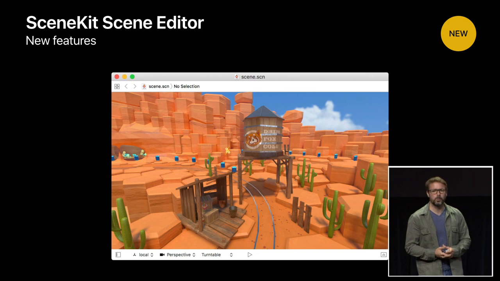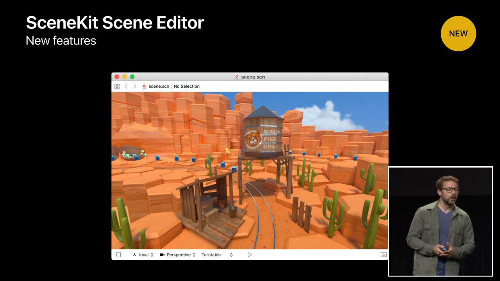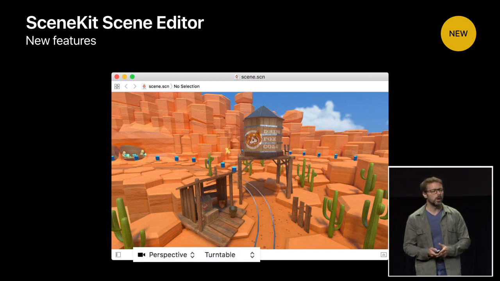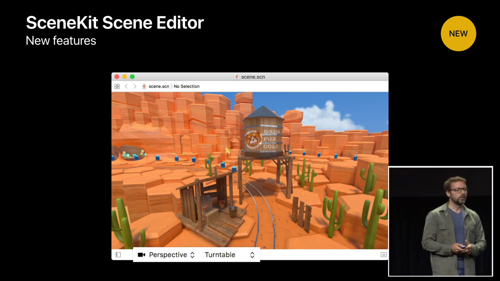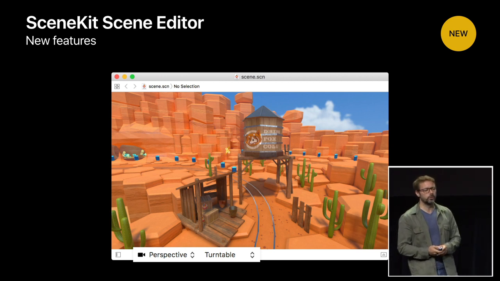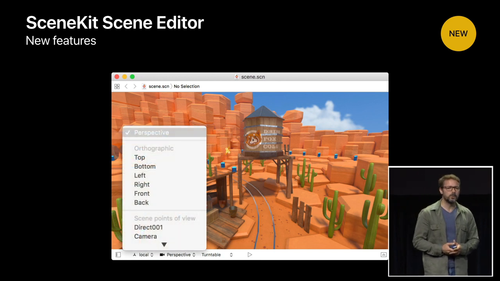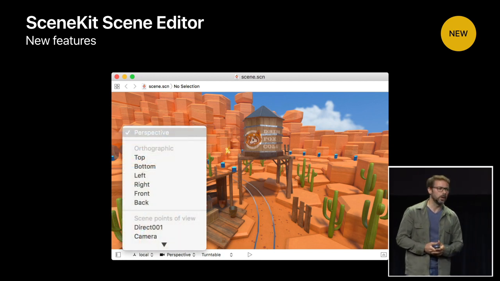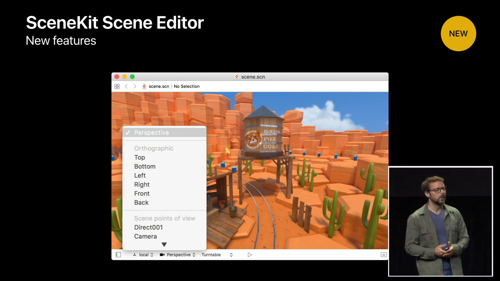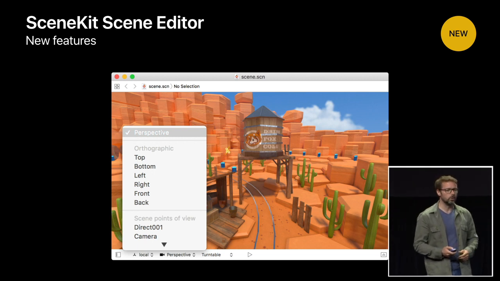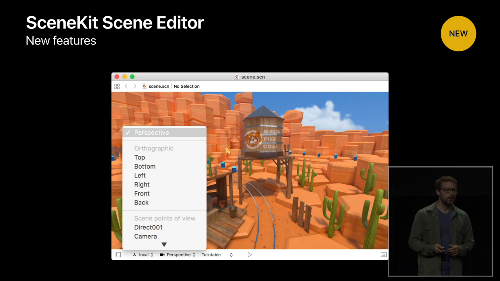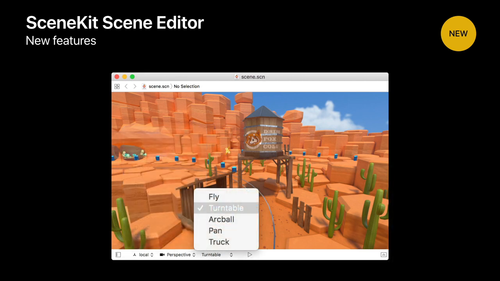We have also added support for the new features this year. So we have a new way to handle the cameras in Xcode. You can see that there is a new way to choose the behavior that you want. We have added perspective and orthographic cameras so that you can actually inspect your scene much easier. And you still have access to all your regular cameras. We have also added new behaviors, so you can fly around, turn, and use the arc ball. It's much easier to inspect very big scenes.